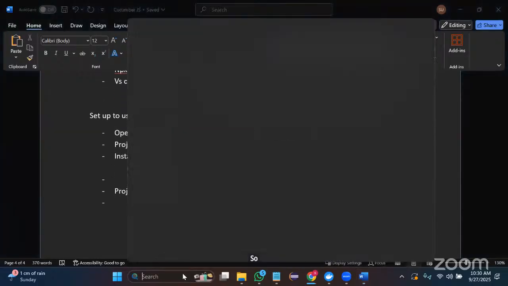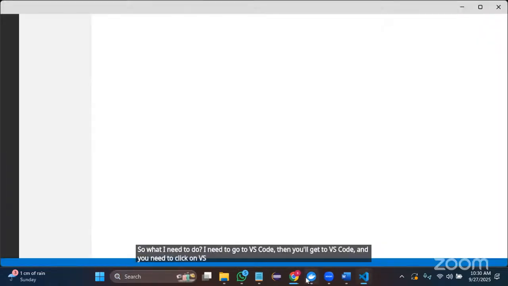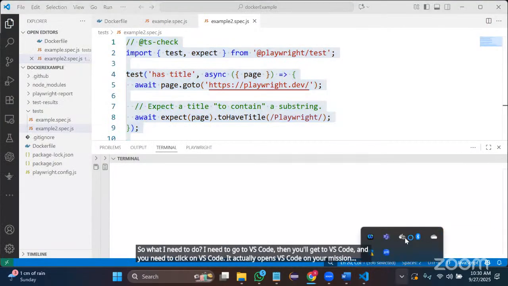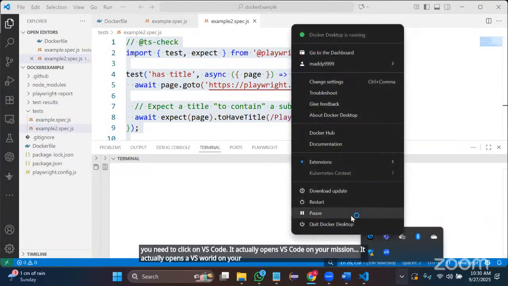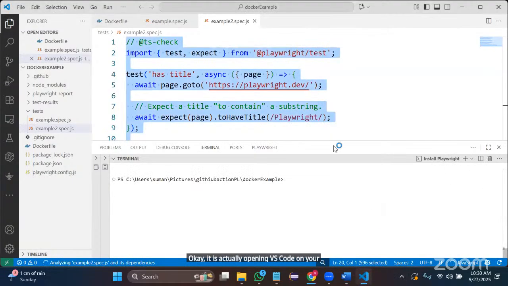So what I need to do is go to VS Code, then you'll get VS Code and you need to click on it. It opens VS Code on your machine. So this is how you'll get VS Code.